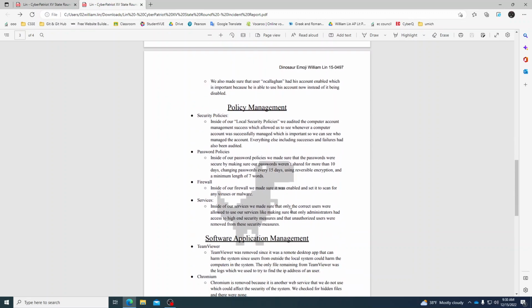Hello, this is my incident report for the CyberPatriot State Round for Dinosaur Emoji on the Linux device. I'm Alex, and I'm going to go over it. I have attached references to our scoring report and the audited README if you would like to know more about what we did in the competition, including the successes and failures, and what points the computer got.